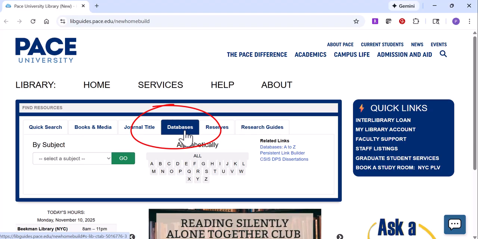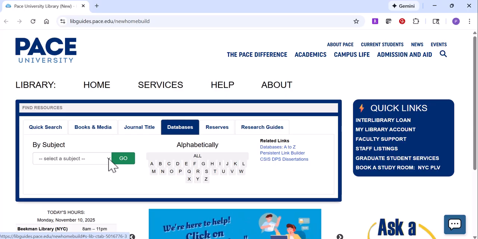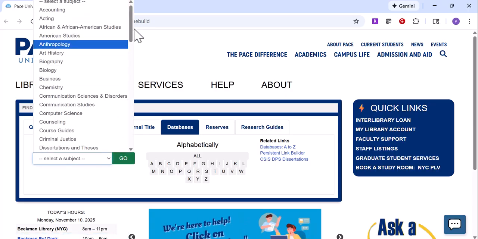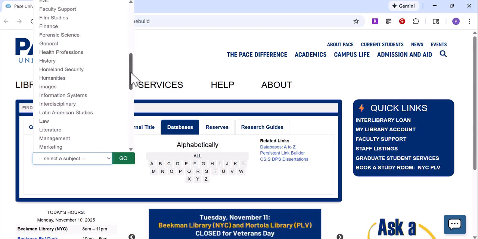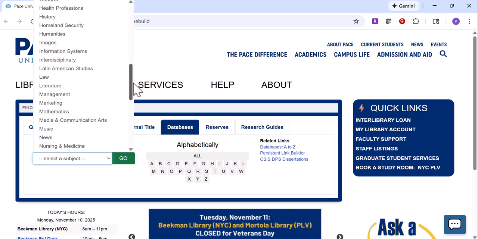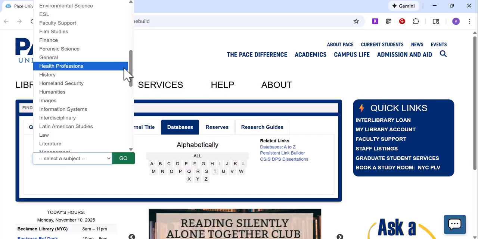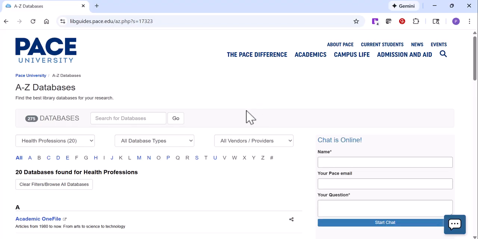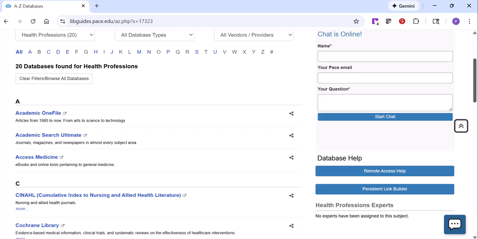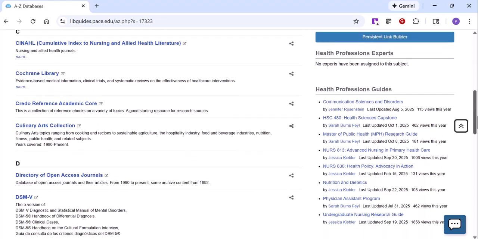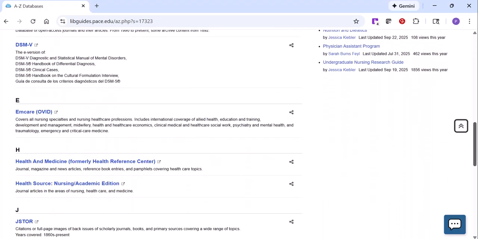Databases contain journal titles that the library subscribes to. If you're not sure which database to start with, I would suggest you use the subject menu. The subject menu is a list of majors, programs, subjects, things that are studied at Pace University. For example, we can click on Health Professions. That will automatically load a list of databases that in some fashion contain content that might be of interest to students studying in one of the health professions.